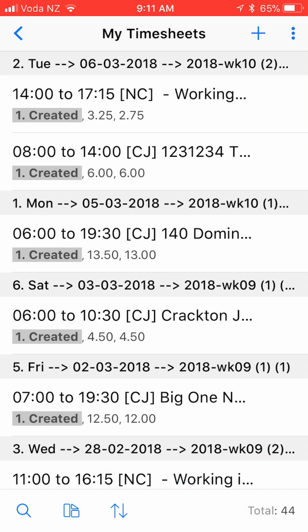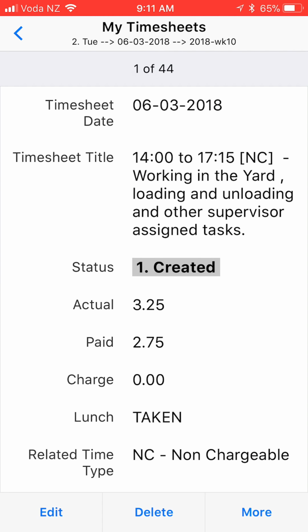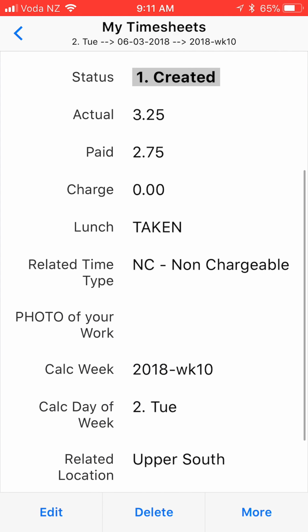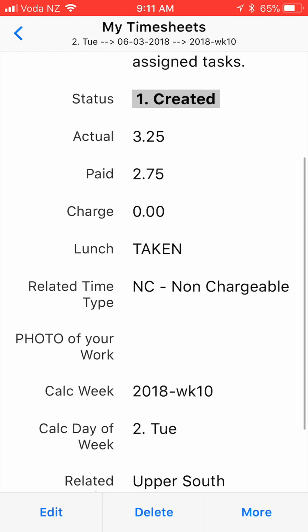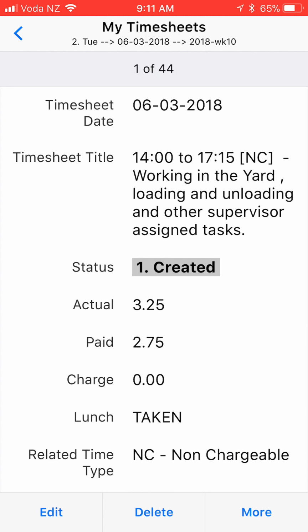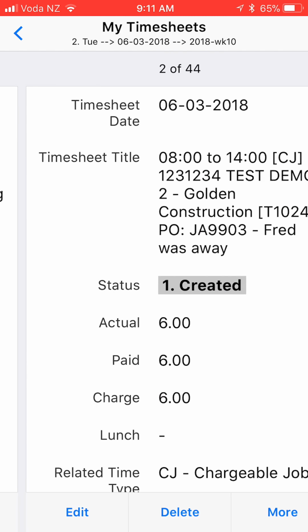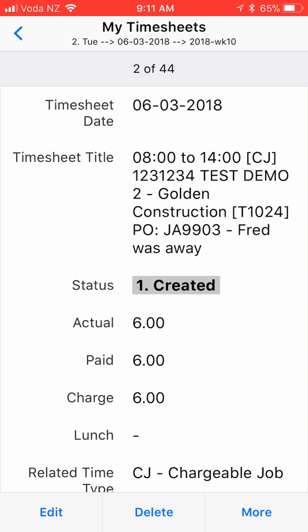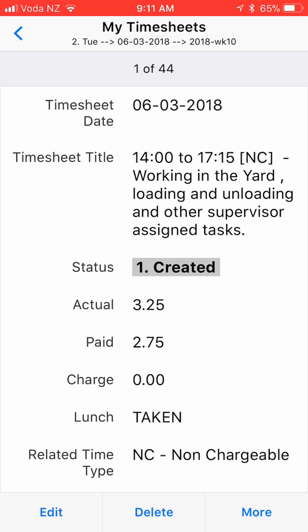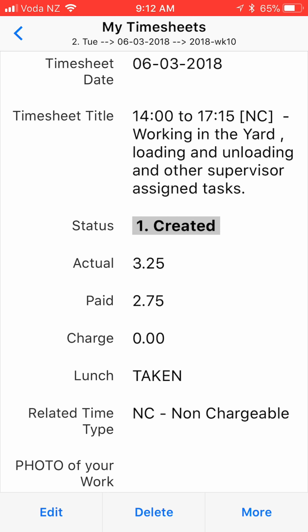If you want to look at an old timesheet entry, you can just click on that and it comes up in more detail, and you can scroll all the detail for that timesheet entry, and then you can flick right to left, and you can then proceed down through the options. So if we look at that one, that was from 2 o'clock till 5:15 for a total of 3.25 hours. Paid 2.75 and chargeable 0 hours, because that's a non-chargeable type of work.